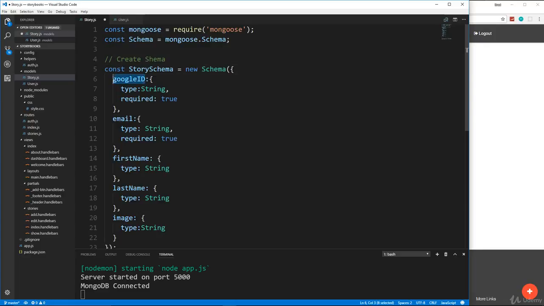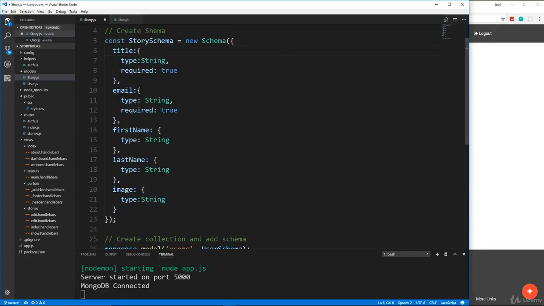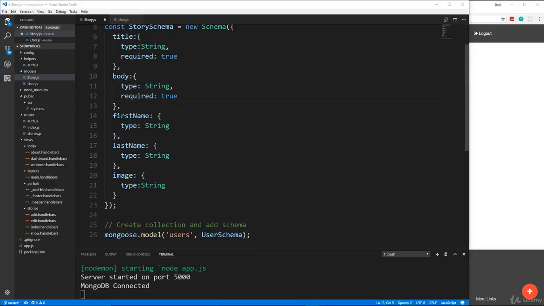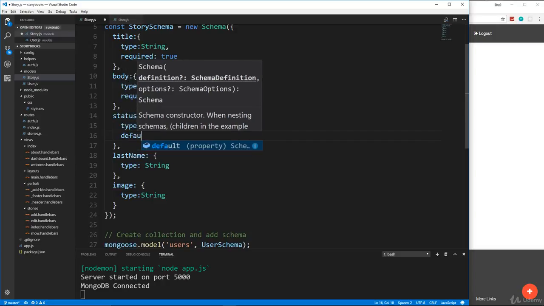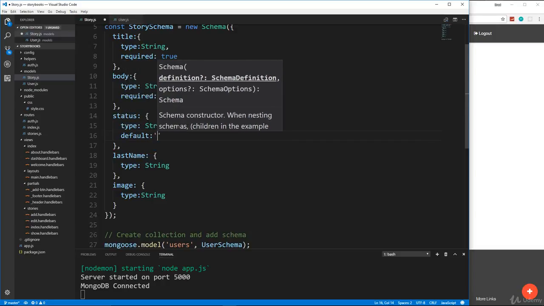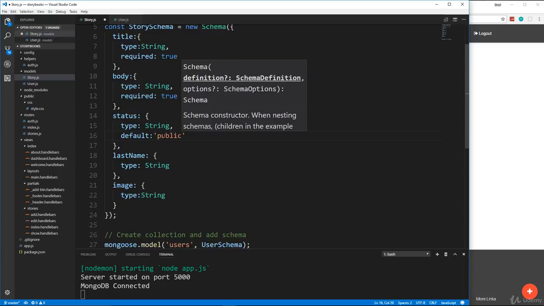It's going to have a title, which will be a string. It's going to be required. It's going to have a body, which will be a type string, required. We're going to have a status. Okay, so for status, it'll be type string. Now for this, we're going to set a default. We're going to set a default for status of public, like that.